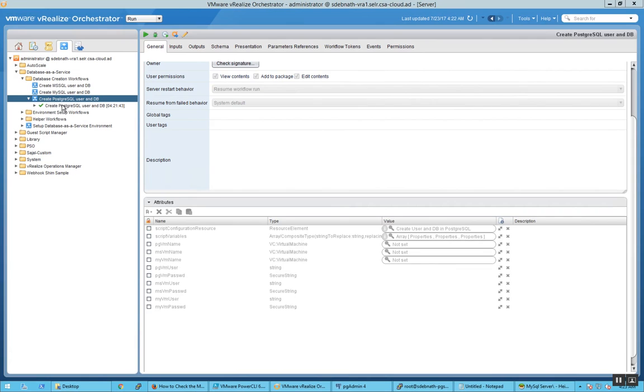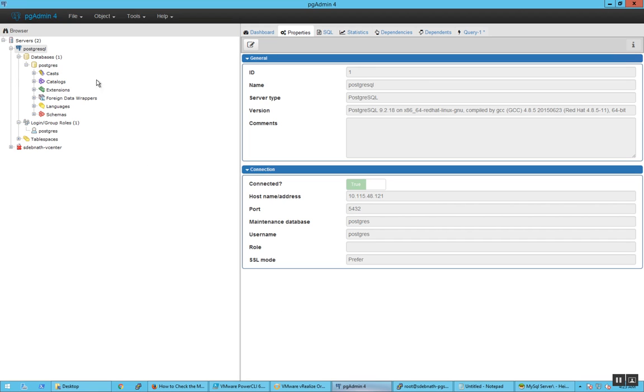So as you can see, create PostgreSQL user and DB has been run successfully, this particular workflow, because I wanted to create a PostgreSQL database. So it ran that particular workflow, and let's just see whether it has actually created that database. So refreshed. Okay, I see that there's a Sajal DB that has been created for me, and there's a user that has been created by the name Sajal.